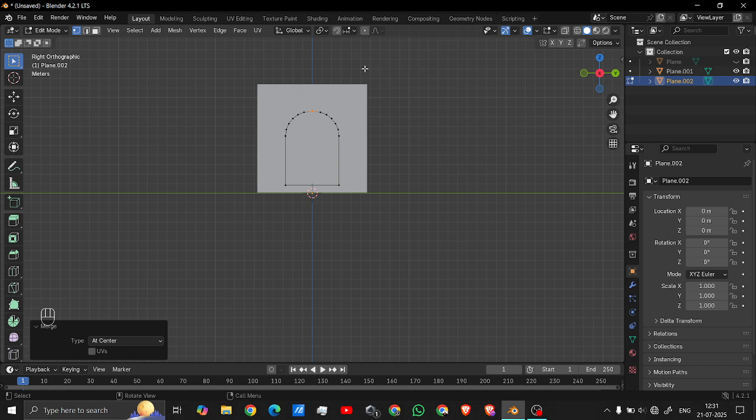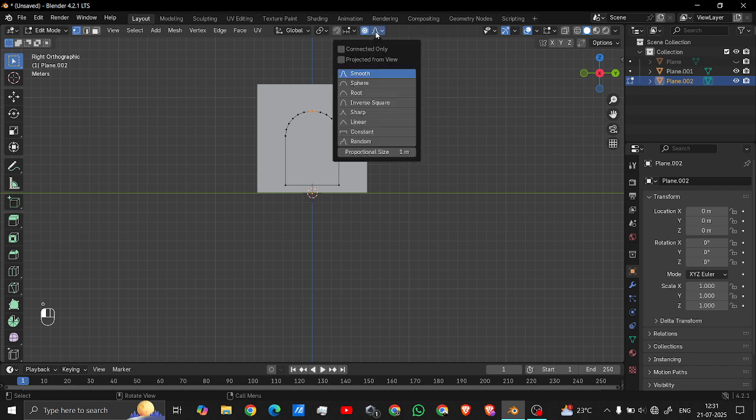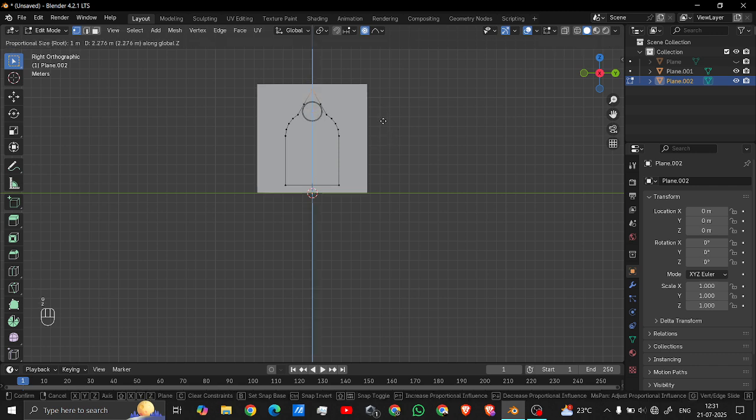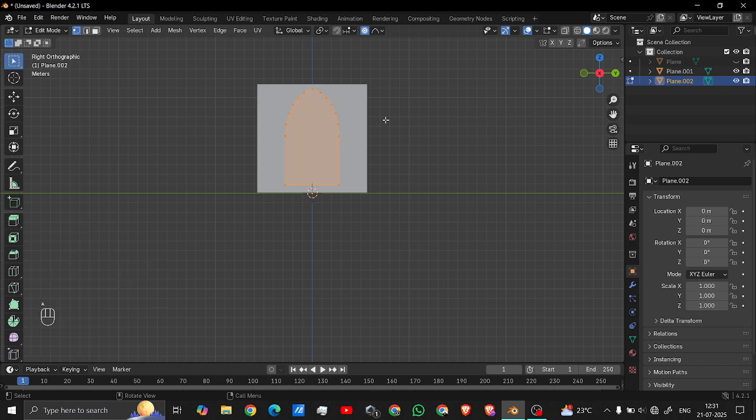Then press O and start proportional editing. Take the root because we need a church-like structure. So okay, G Z, and you can see the circle here. You can scroll up in order to improve the proportional editing. This much should be fine. Yeah, this much should be fine.